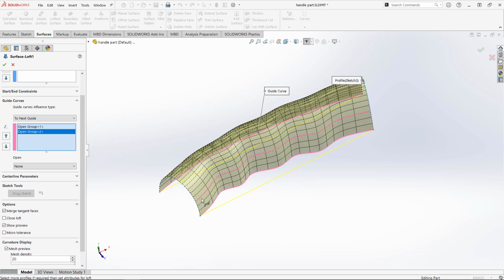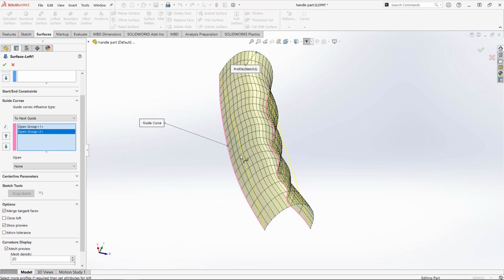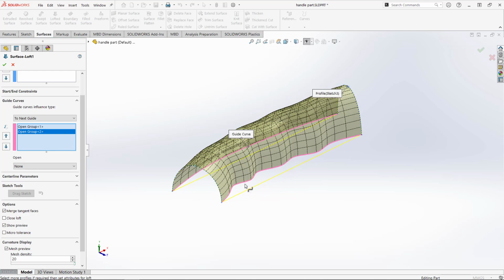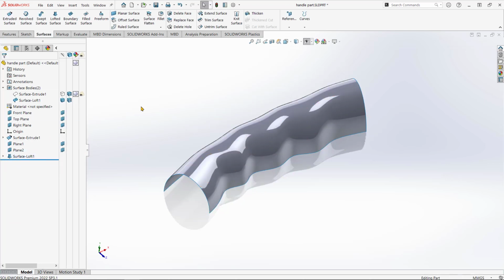So this is essentially the grid work or the mesh that is making up the loft itself. So you can see that this side is largely smooth, and then it gradually transitions over the top of the kind of arch to this more kind of wavy shape down here. So that can be quite useful just to show you exactly what the shape is that you're going to create. So I'm happy with that, so I'll click on OK.